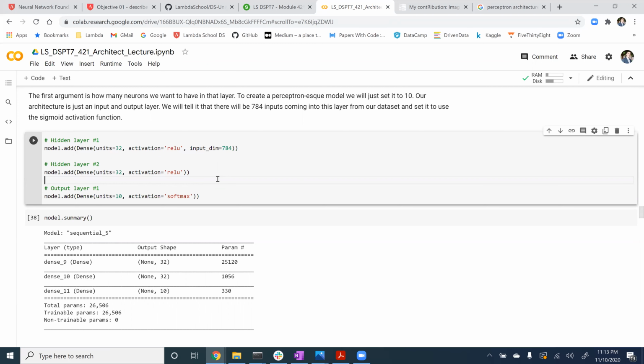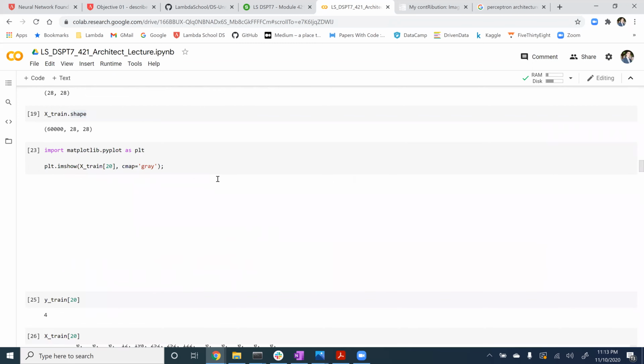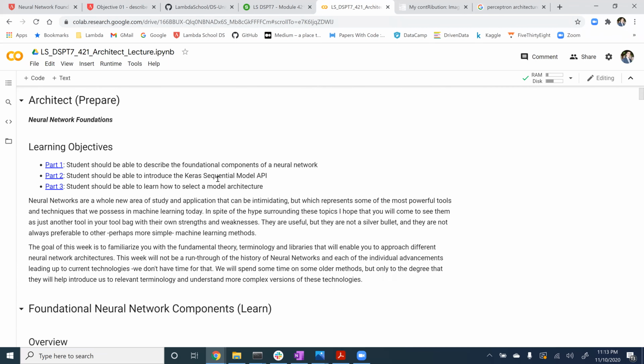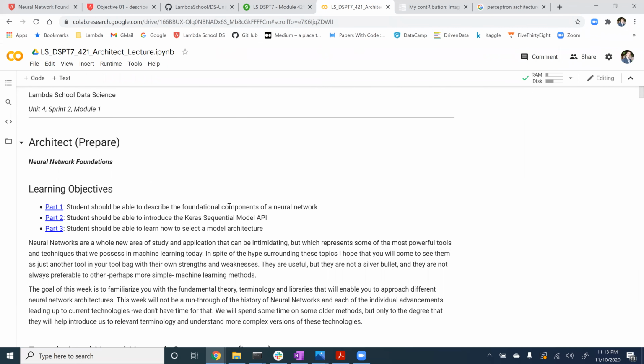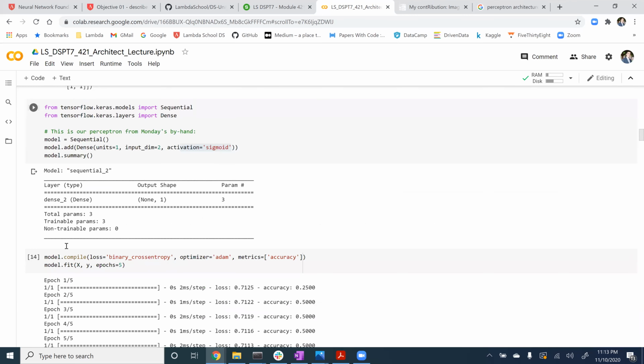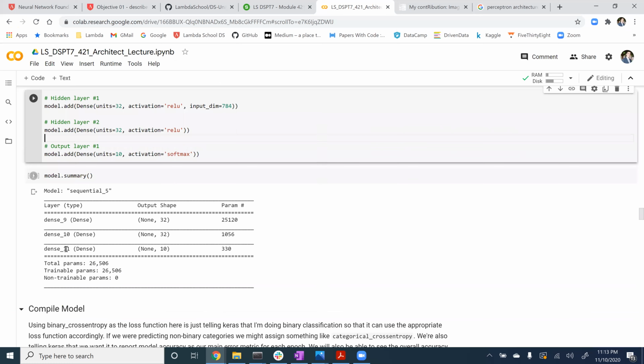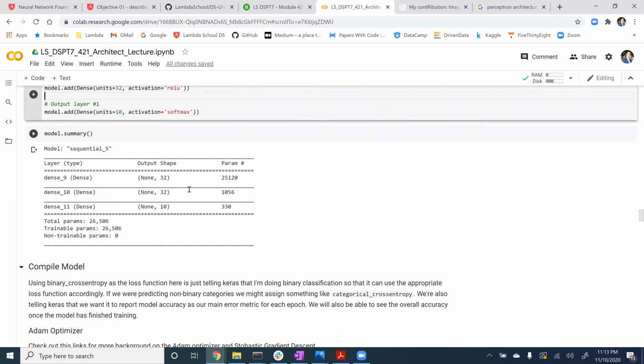The real goals today, if I scroll up to the objectives, are 3 objectives: understand foundational components of neural networks, be able to work with the Keras sequential model API, and we'll talk a little bit about selecting a model architecture. We'll run some experiments in this last portion after our next break, where we'll experiment with different numbers of units, different activation functions, different optimizers, different numbers of layers, etc.